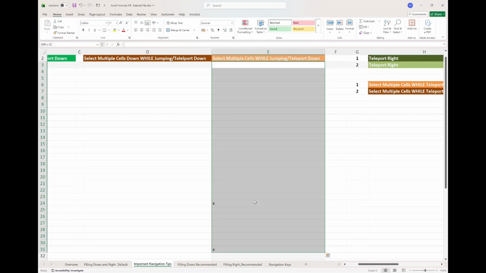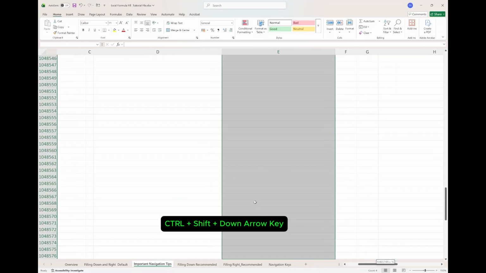So now if I want to get to the bottom of the sheet, I need to press the control shift down arrow key multiple times till Excel has bypassed all the cells that had information in them. And once I bypass all those cells, Excel has brought me to the bottom of the sheet.